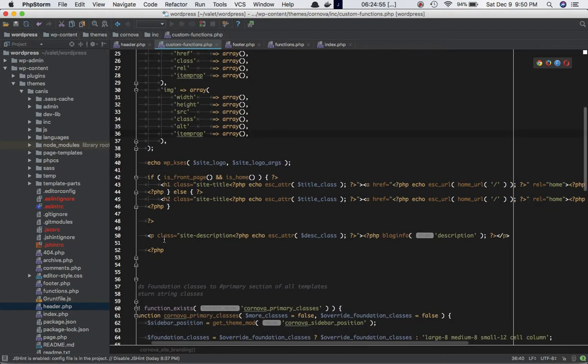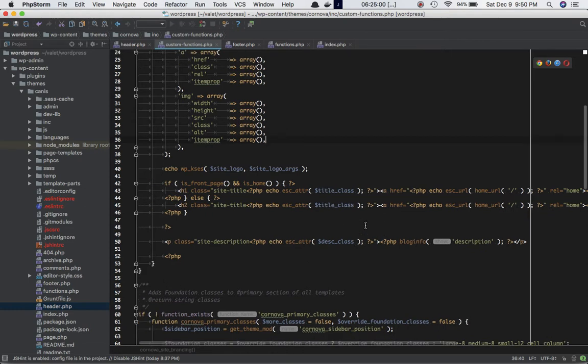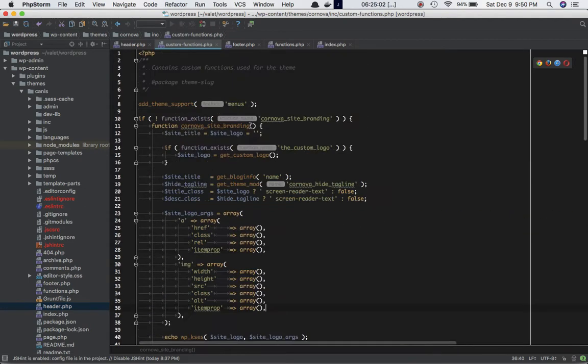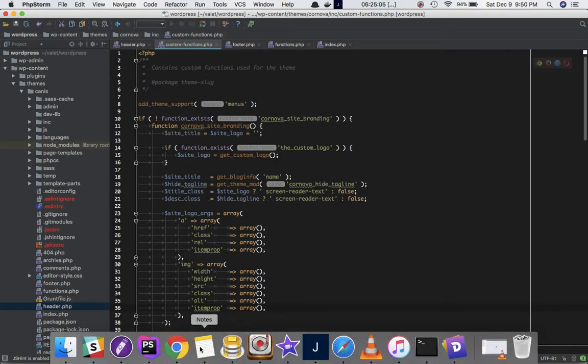Okay, and then you have the site description, which has a description class, which we will discuss later. So basically this function is to display the logo of the site and the title of the site.